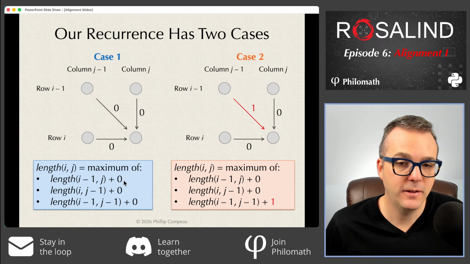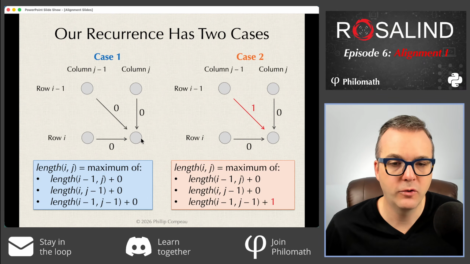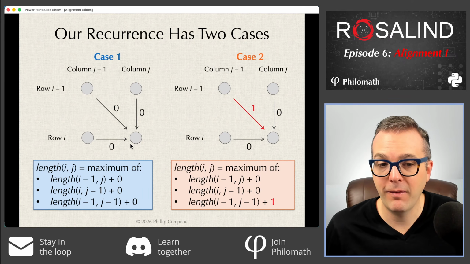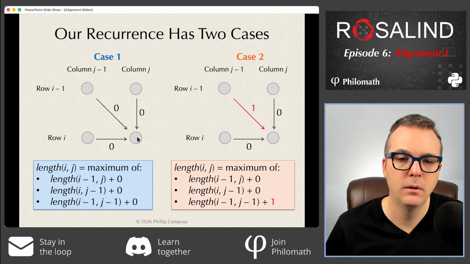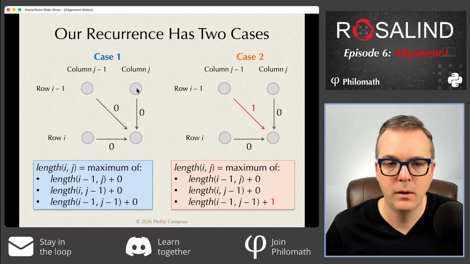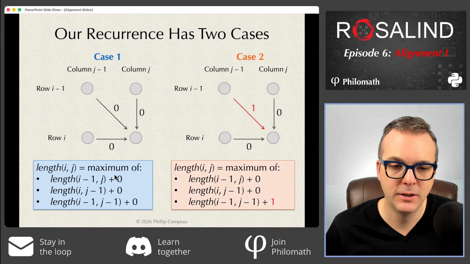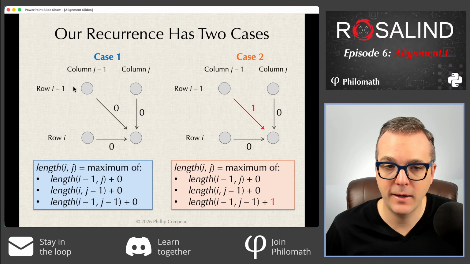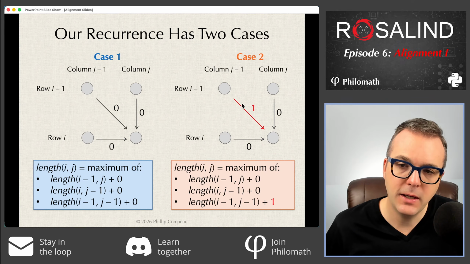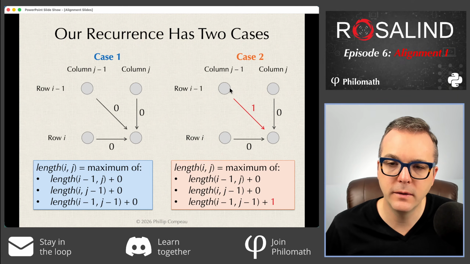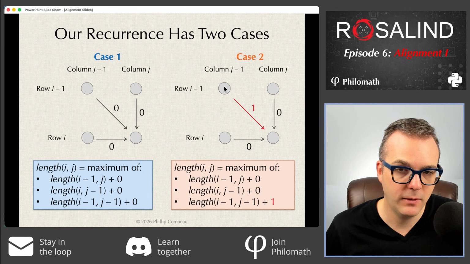However, the idea of the recurrence is the same. I'm finding a longest path. I have 3 predecessor nodes. The score of the best path that ends at my current node, which I'm going to call length of i,j, is the maximum of, well, what was the best score ending here? What was the best score ending here? And what was the best score ending here? In each case, I also need to add the edge weights. In case 1, where you have a mismatch, you're adding 0 each time. So I'm really just taking the max of these 3 scores. In case 2, where this corresponds to a match, I'm taking the max of these 3 scores, but I'm adding 1 to whatever the length of i minus 1, j minus 1 is.